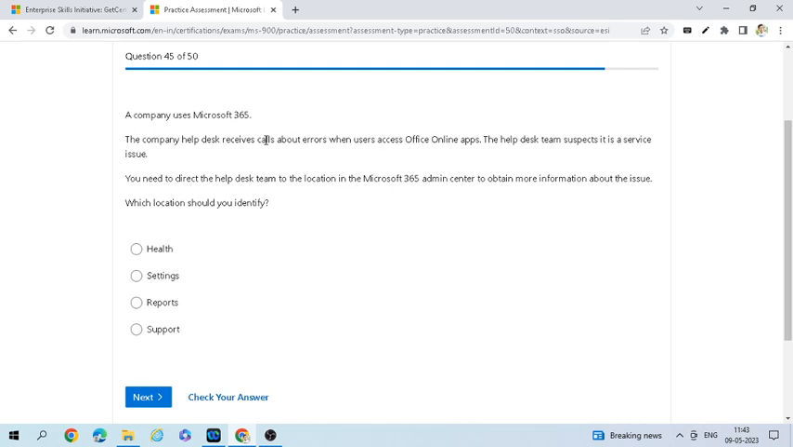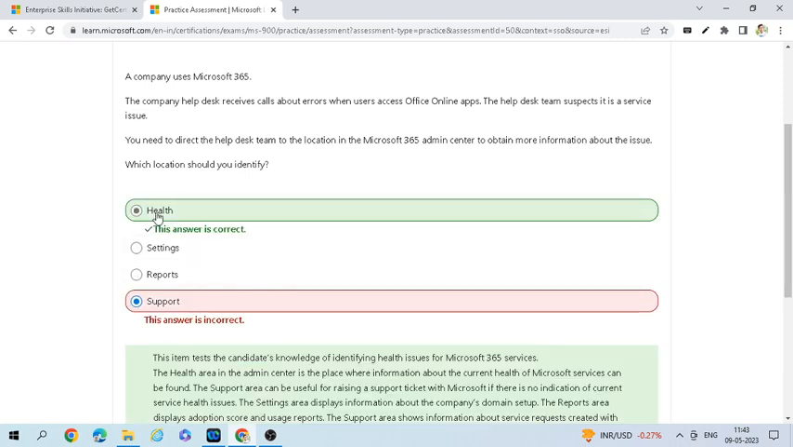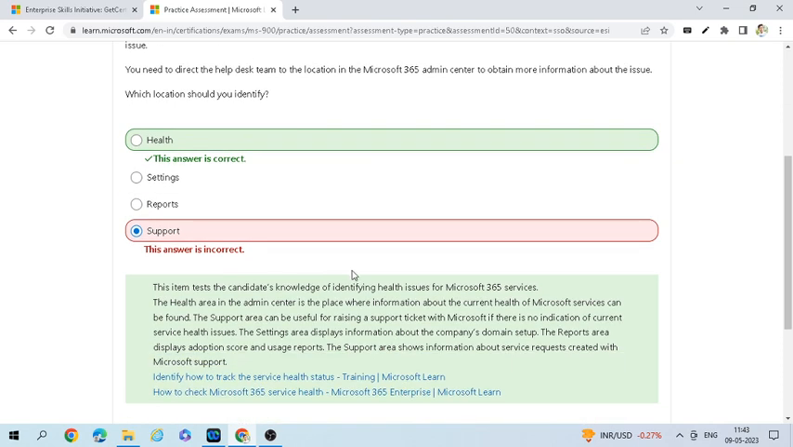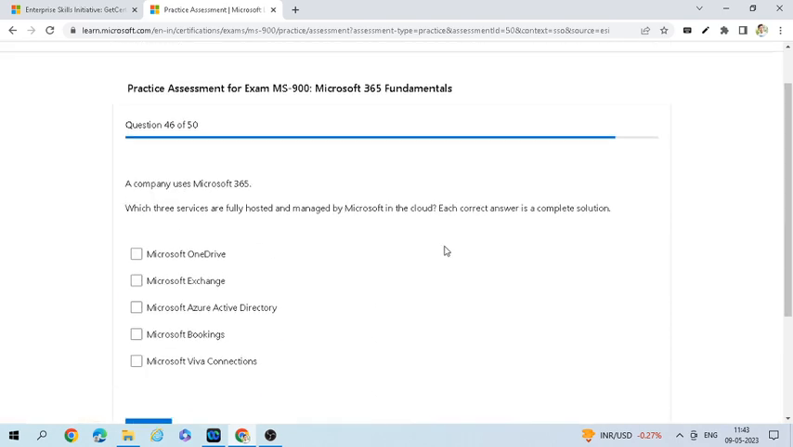You need to help the help desk with an error when a user accesses Office Online, and the help desk team supports its service issues. You need to direct the help desk team to a location in the Microsoft admin center to obtain more information about the issues. Which location? Support, health. Let's check which option. Oh, health is the correct option. Okay. Going forward to the next question.